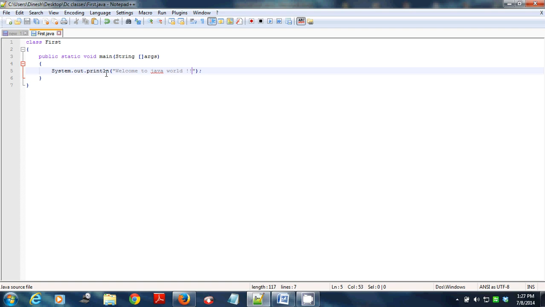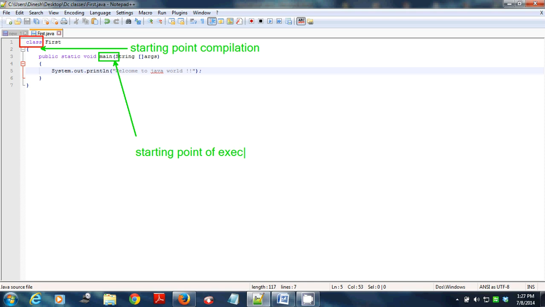Just save it. Here I will just revise all the things. Starting point of compilation. Main method is the starting point of execution.